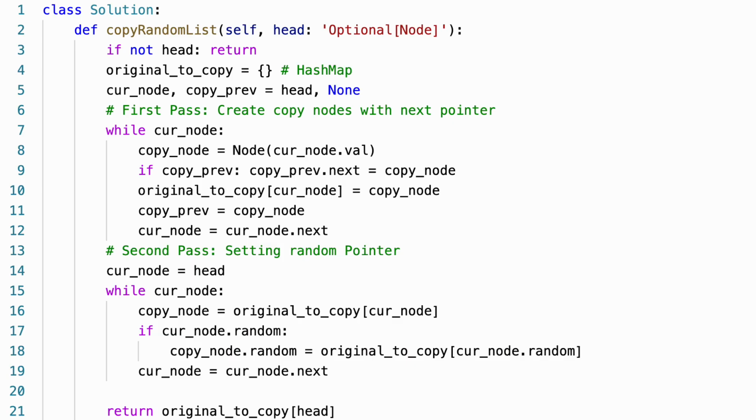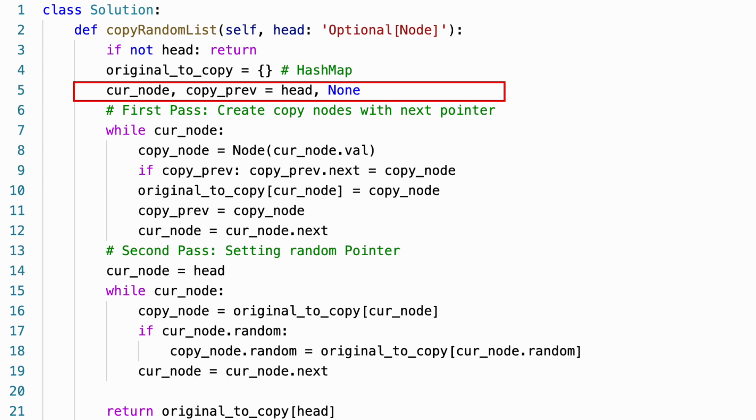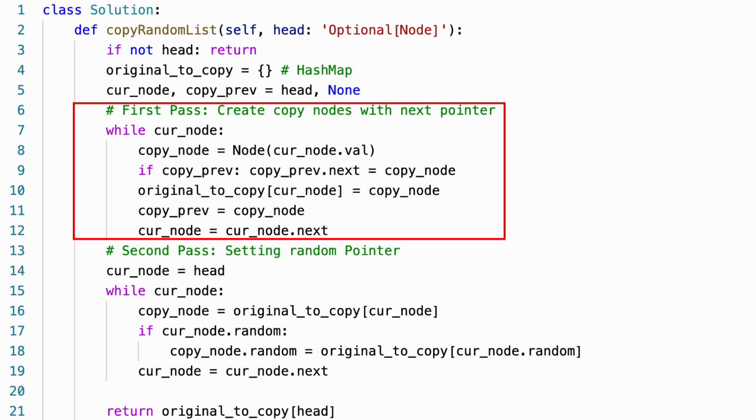Let's look at the code of the solution. At line 3, if the original linked list is empty, then we return none. Then we create an empty hash map. We initialize the variables current node to head and copy previous to none. Then we have a while loop to create copy nodes with the next pointer only, and we do that by creating a new copy node with its value being that of the current node. Then we maintain a mapping of the current node to the copy node in the original to copy variable. We keep track of the previous copy node to link its next pointer to the copy node.